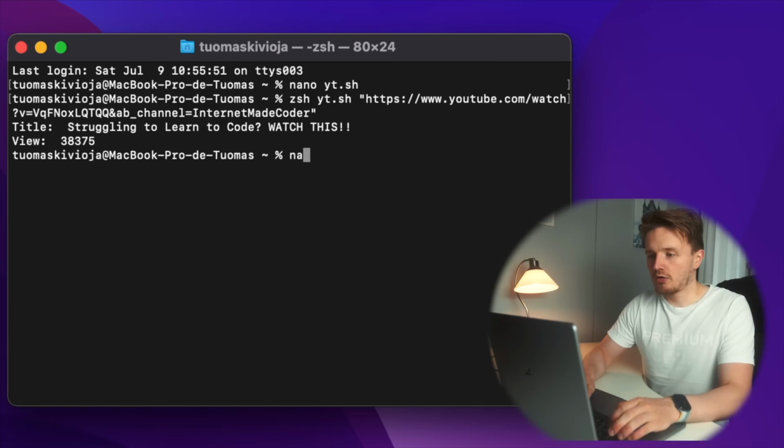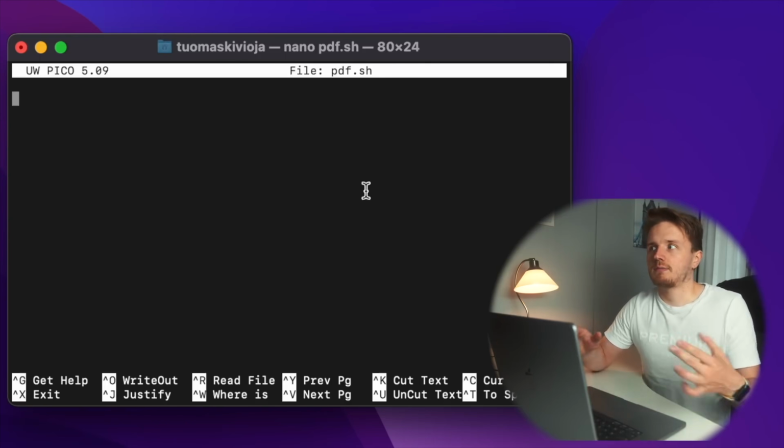And basically you can do this exact same thing for all your other files as well. You could go nano pdf.sh, and you're just going to basically do the same things, and I'll leave that to you as an exercise to do.